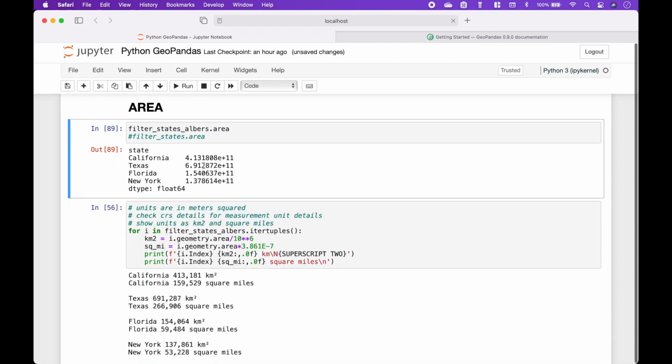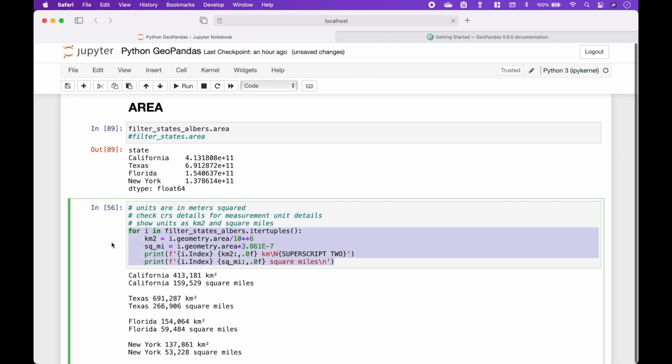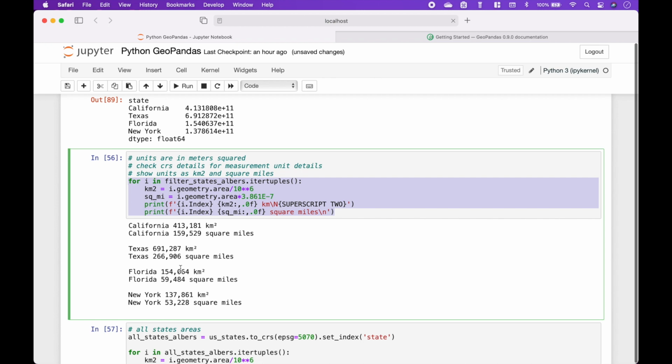Now once again, I believe these numbers start out in meters squared. However, it would be nice to see those in kilometers squared or square miles. And to do that, we've used this code here. And that shows us the area for each of these states.